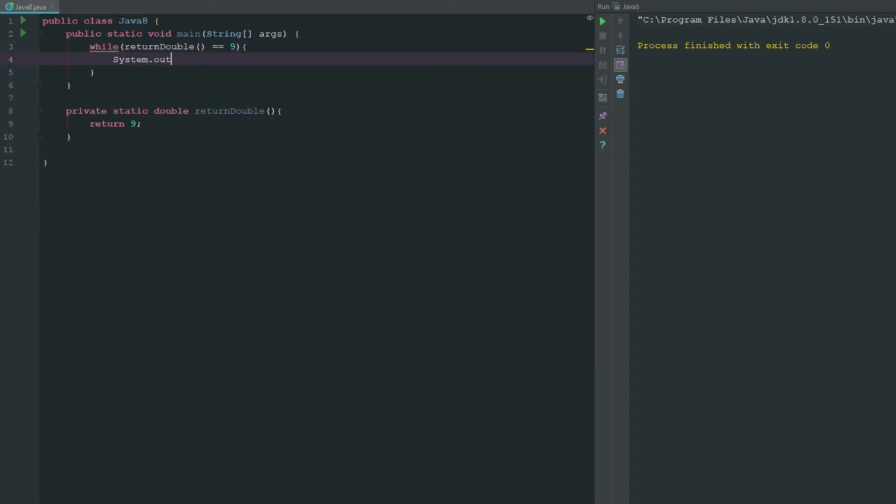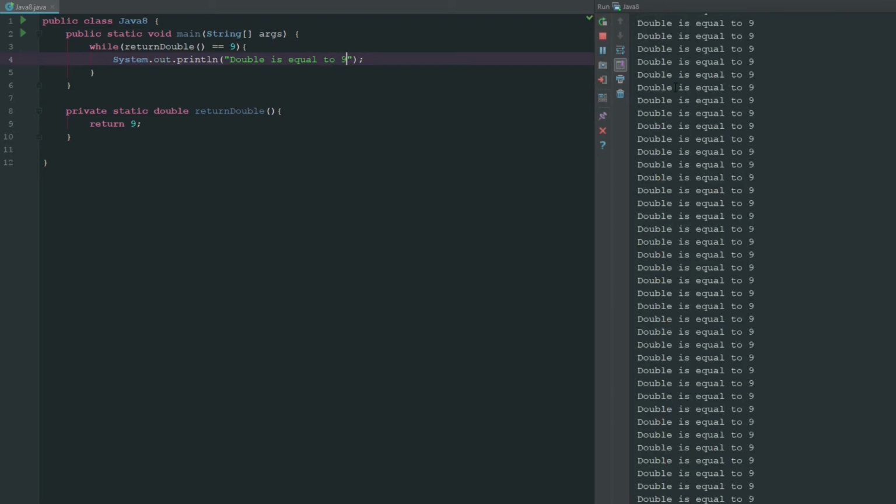In here we can say system.out.println double is equal to 9. Now if we run this, we're going to get a console spam, right? That's how fast while loops go. So we can change it to 10, and say we want it to stop. Depending on what you're doing, for this example we'll just do this.